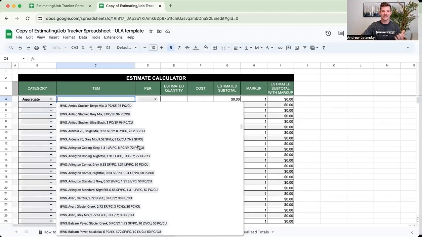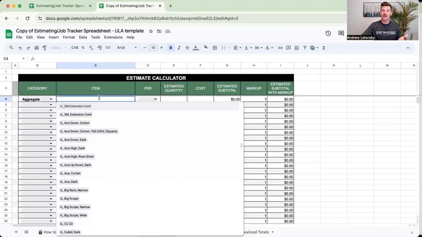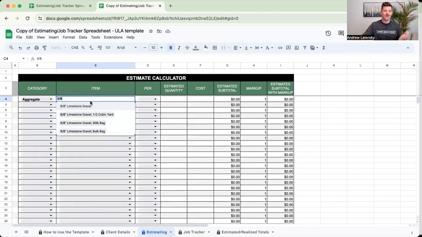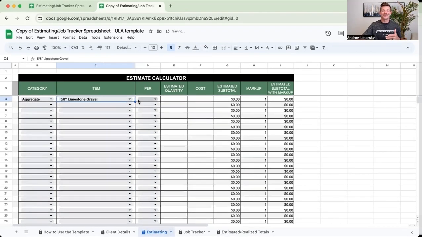You can scroll through the massive list if you want to look for stuff, or you can search for it up top. When it comes to aggregate, for this particular job, I'm just going to start off with a 5/8 limestone gravel. It's what a lot of us use for our base material. Depending on where you are, what kind of job you're doing, it may change, but let's go with this.